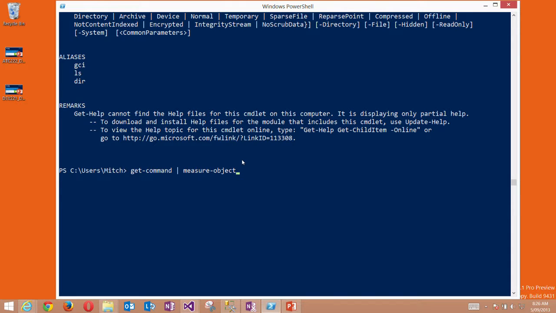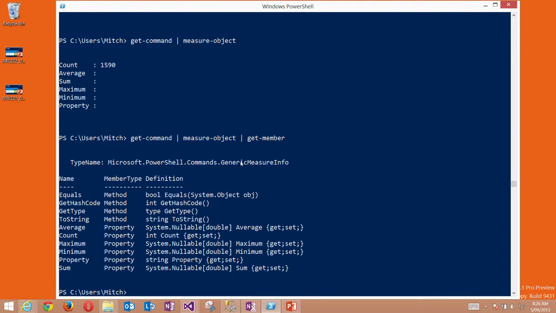I did that get command previously, and it just printed out a whole bunch of stuff. But if I hit get command and pipe that into measure object, it's going to give me a sum of the number of commandlets that run on the machine. And this result itself is actually just an object. So I can say get command, measure object, and then pipe that to get member, and I can figure out what data is available to me on, in this case, the generic measure info object. So this is just getting up to speed with how this works.